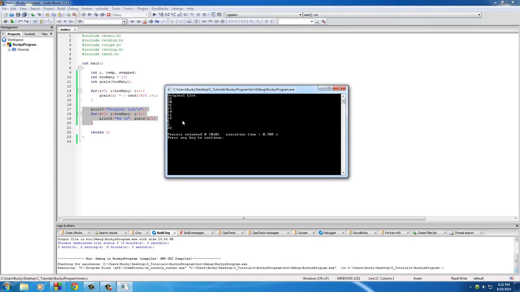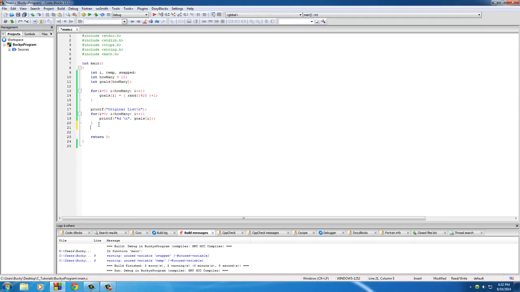So it would be really handy if we had a way to sort this array. That was kind of confusing to say, from the least goals to the most. Alright, so let's learn how to do that right now.